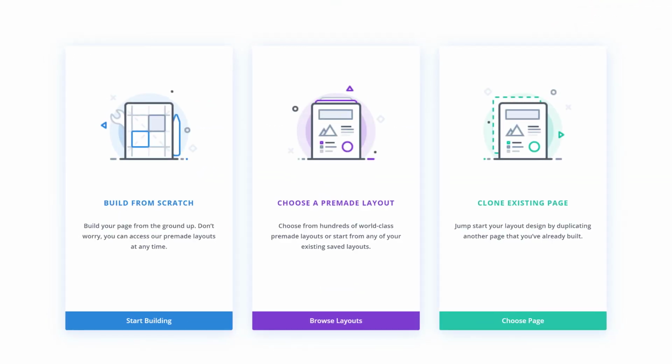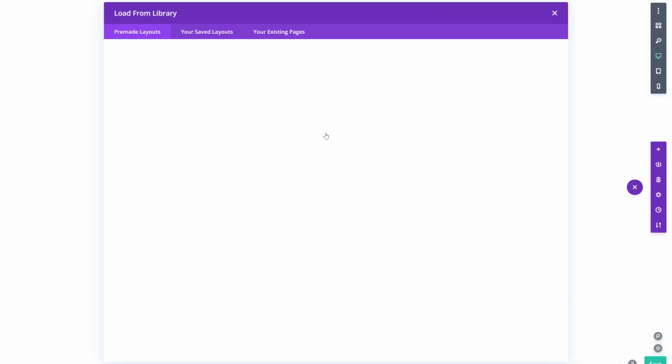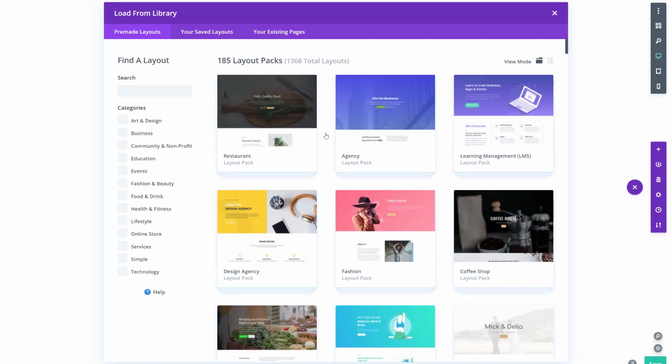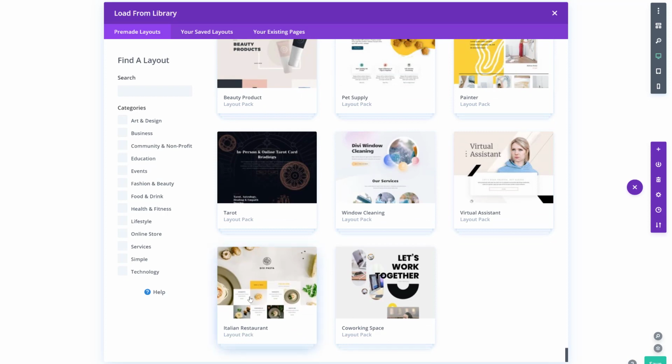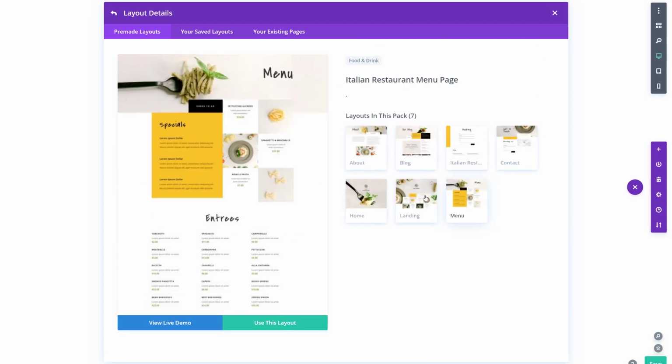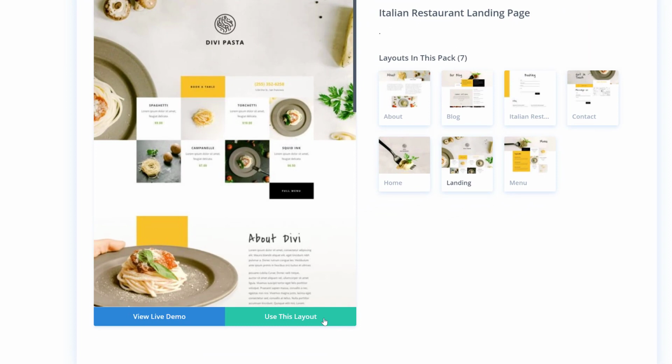So as soon as you start building a new page with Divi, you'll get three options. You can start building from scratch, choose a pre-made layout, or clone an existing page. We're going to browse through our layouts by clicking on the purple item. And over here we have all of our different layouts again, so go ahead and scroll down until you come across the Italian restaurant layout pack. Select your layout of choice and click on the green button that says use this layout.